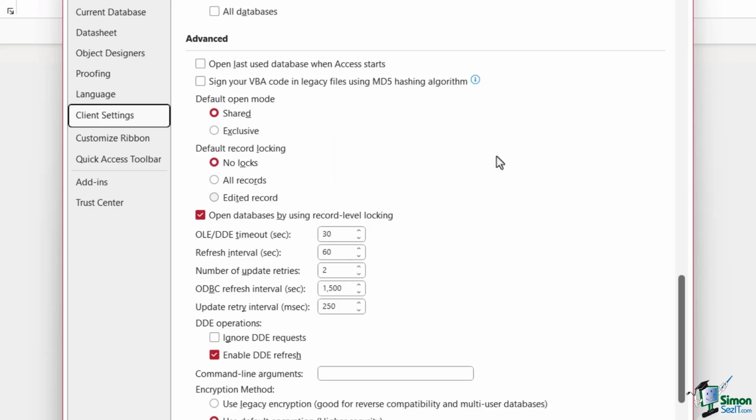Now, whilst we're on this page, let's take a look at some of these numbers that we have underneath that option. You can see that the refresh interval is set to 60 seconds. So this is the interval in which data will be refreshed for you by Access. So if someone has made a change to the data, then that will be refreshed minute by minute. And of course, you can adjust this if you need to.